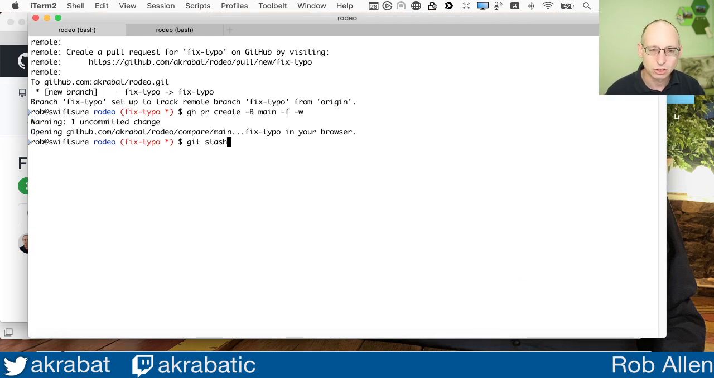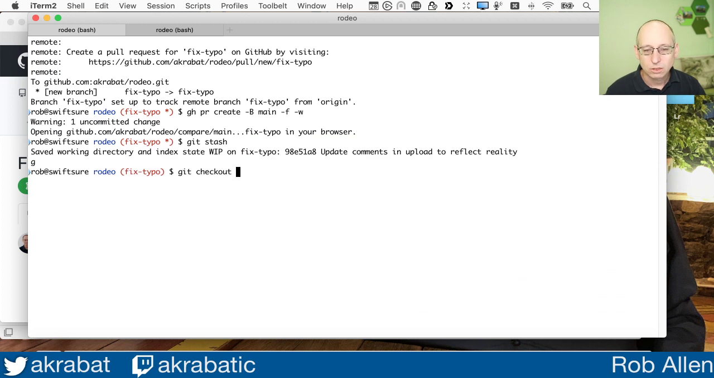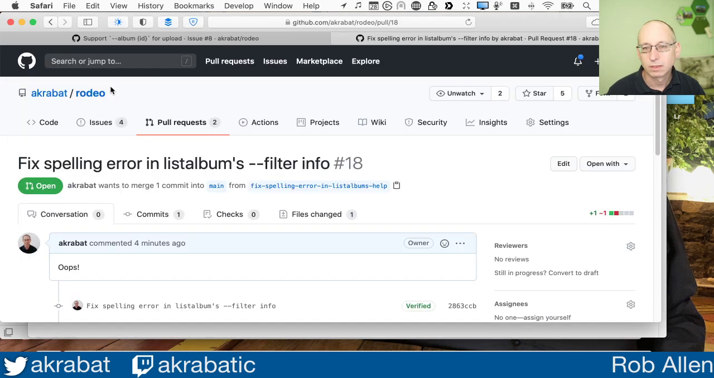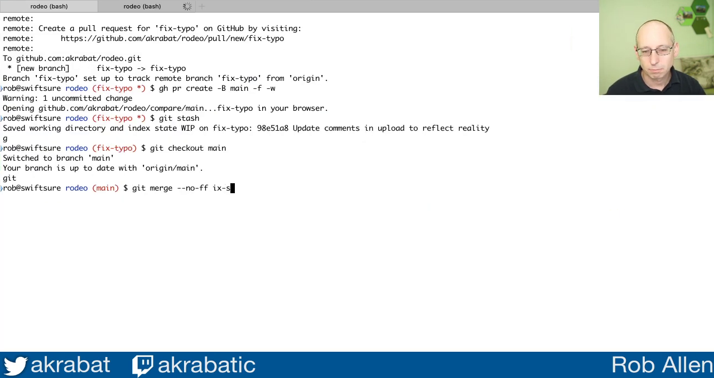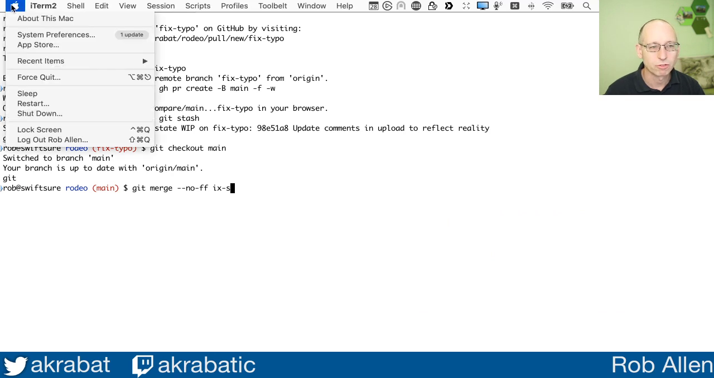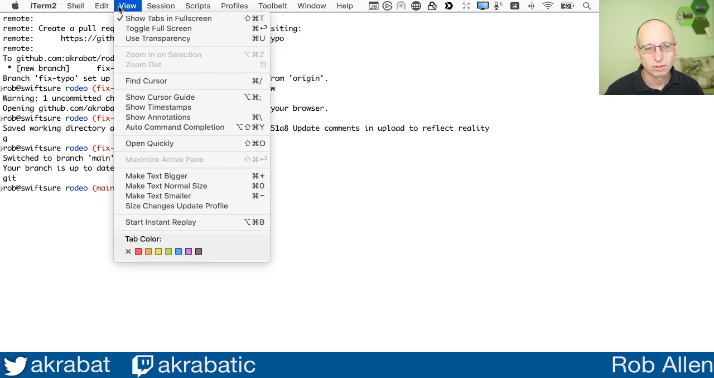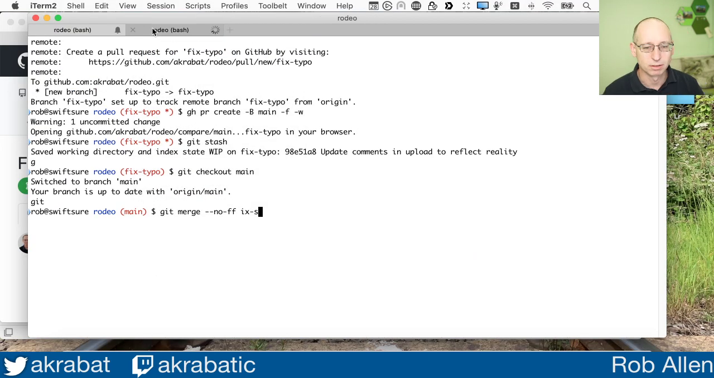So git stash, git checkout main, git merge --no-ff. Oops, I don't want to make that full screen, did I? Get it out of full screen. I have no idea how to lose. Oh, go full screen. Now it's command enter. Cool, that's a terrible command. I do that one all the time.